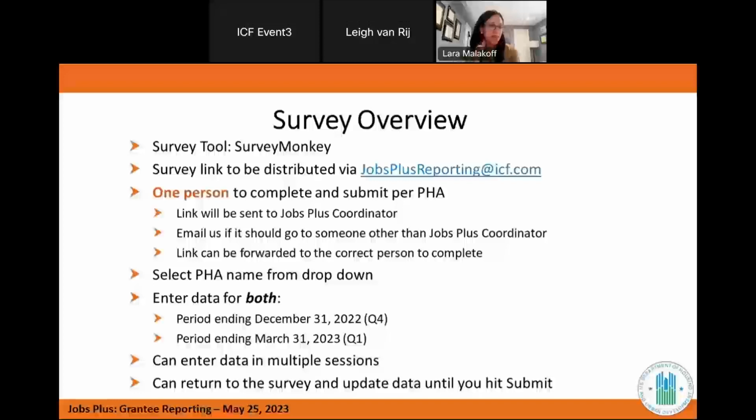And I'll make a point that both of those features, where you can enter data in multiple sessions and you can return to the survey and update if you need to, you should be using the same device each time. So if you started the survey on your laptop, you'll want to keep working in the survey using your laptop, and then you can go back to it as many times. So don't switch from a laptop to an iPad back to a laptop. That might mess up some of the data that you've entered. Just some details on that.